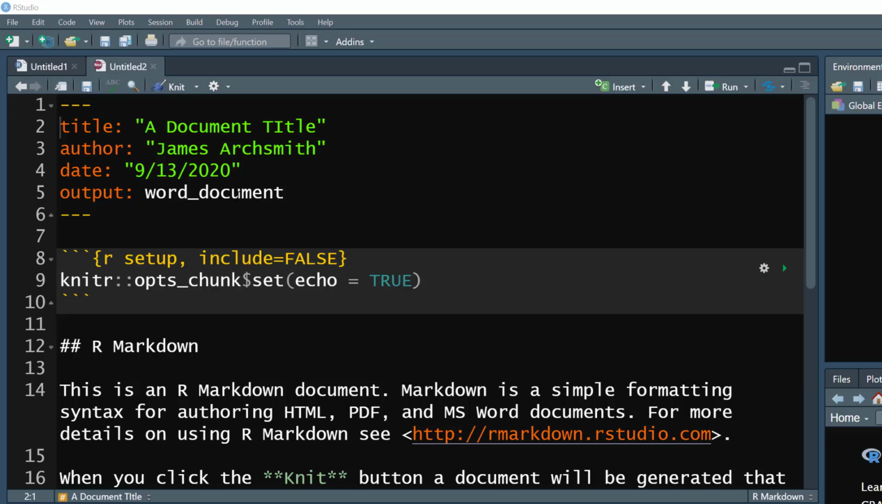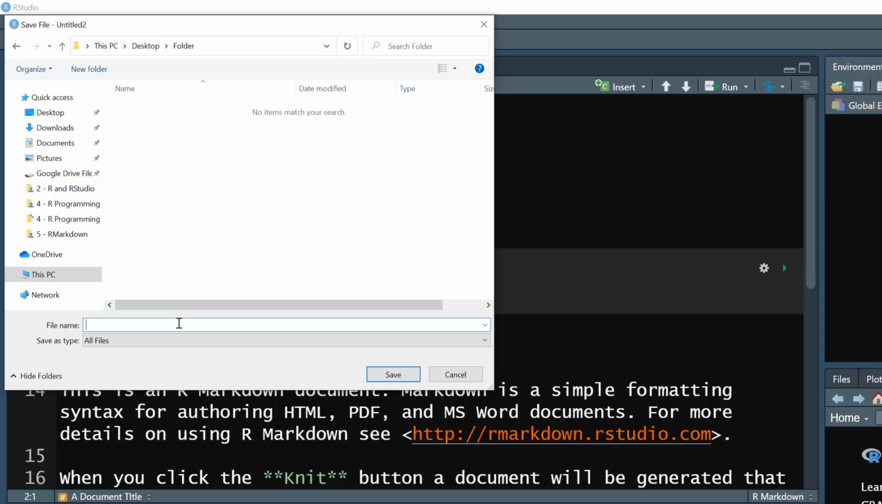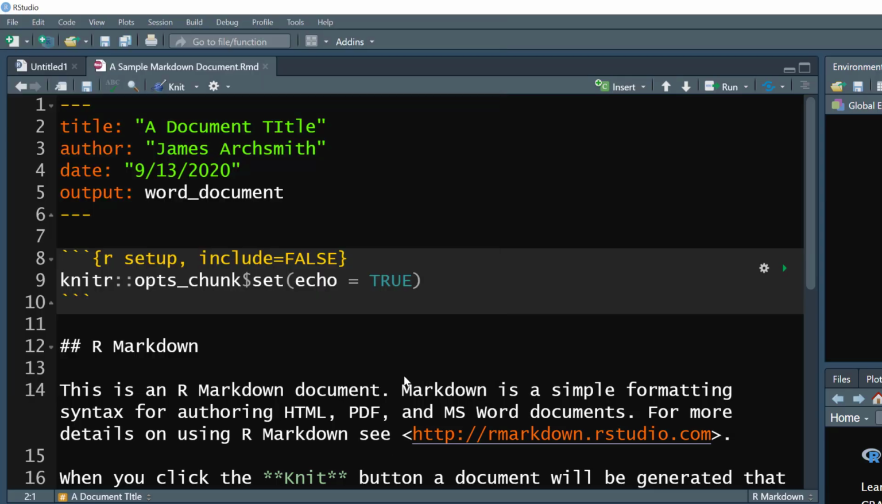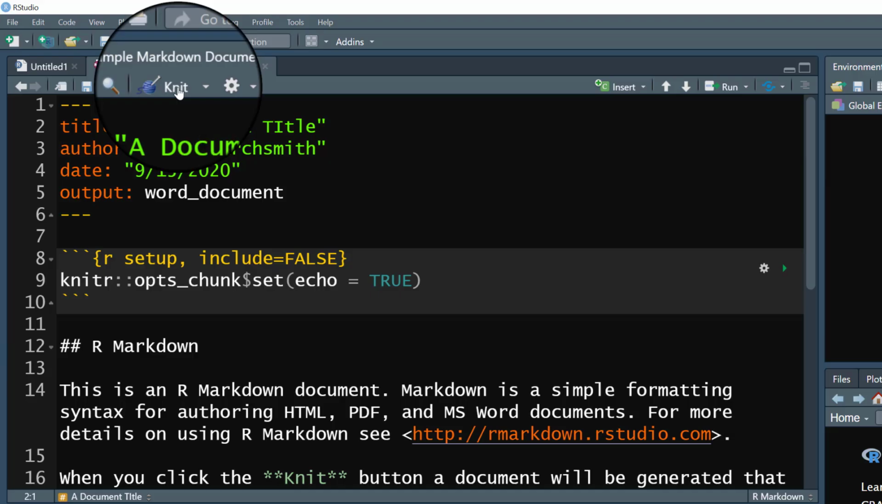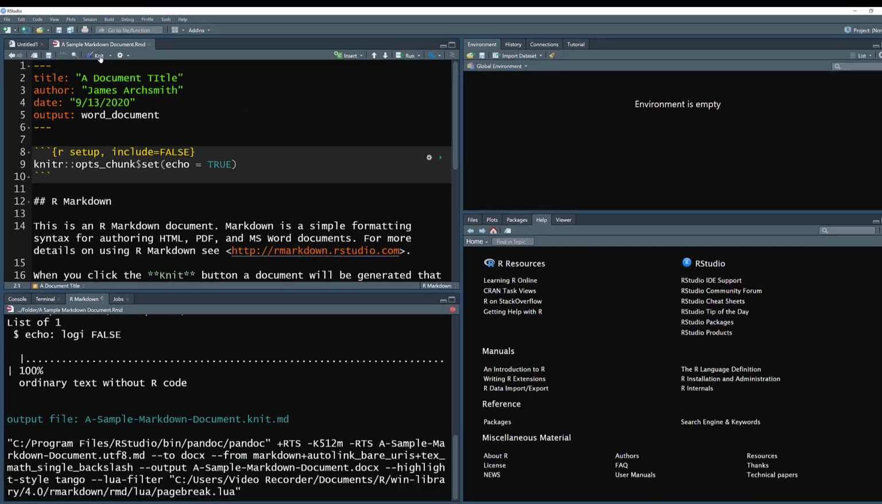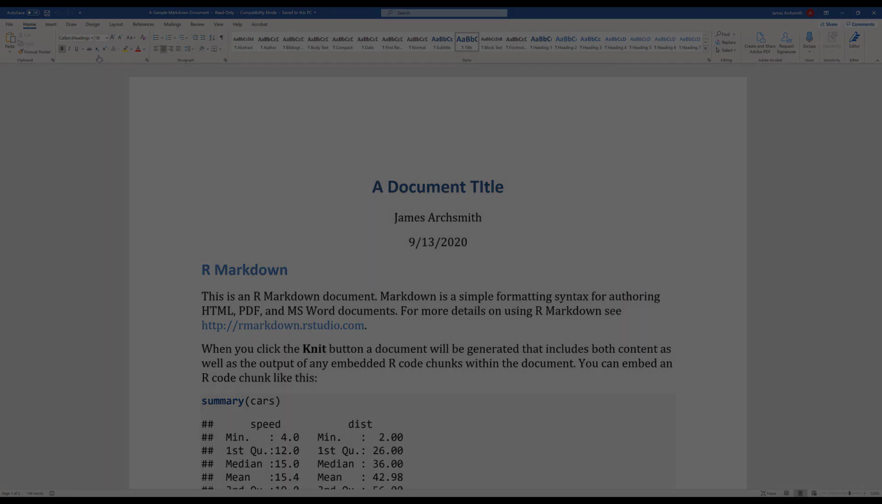Before I can actually convert this into a Word document, I first need to save the file. So again, I'll go to File, Save As. I then enter a file name and press Save. This saves the RMD file. Now, if I'd like to create the Microsoft Word document that corresponds to this, I then go to the Knit button, press it, and then it creates a Microsoft Word document processing the content of that file.